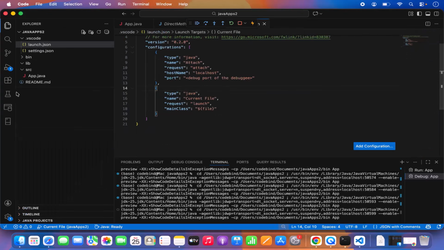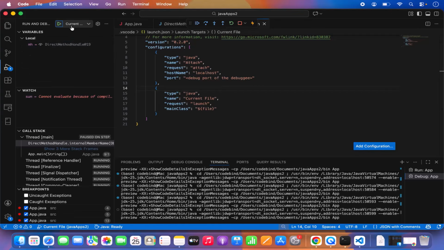So in this debug section, we were using current file, right? There are two options. One is attach, the other is current file. And we were using this option, right? So this is there in the launch.json. Whatever name you give to those objects, this is what we are selecting from here. So we are selecting current file, right?